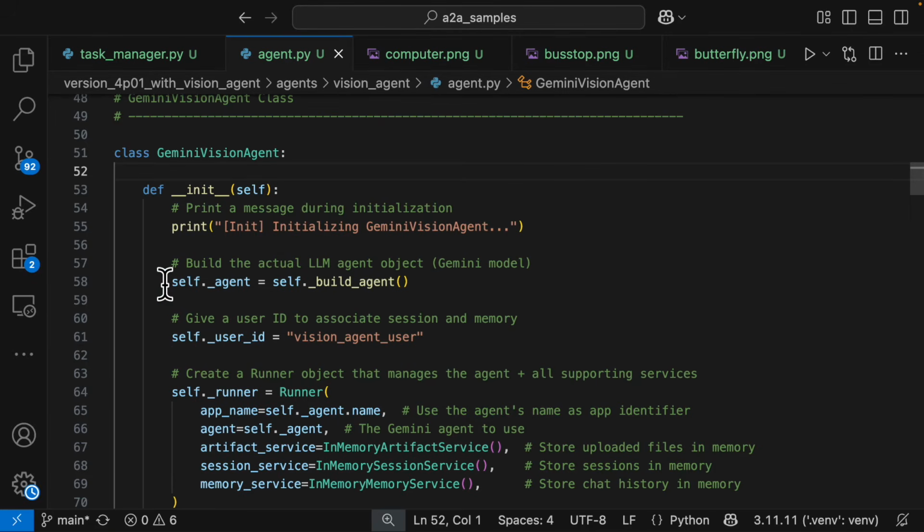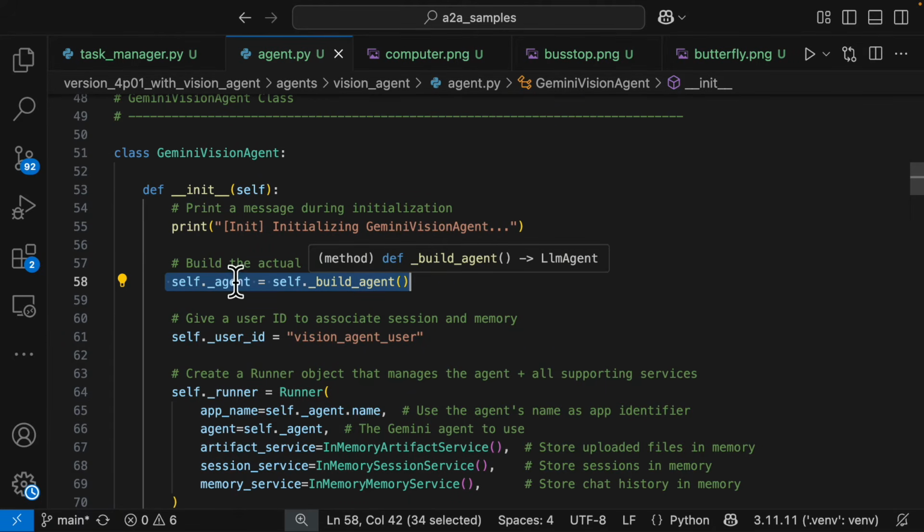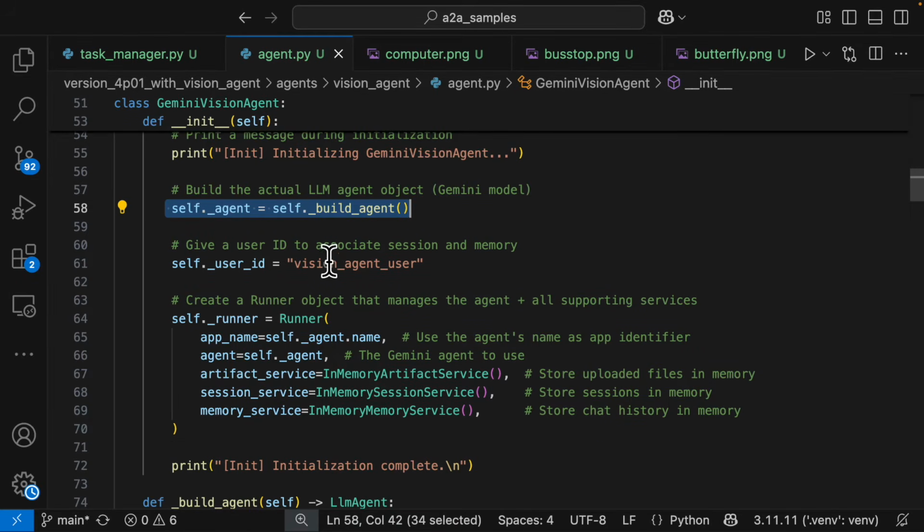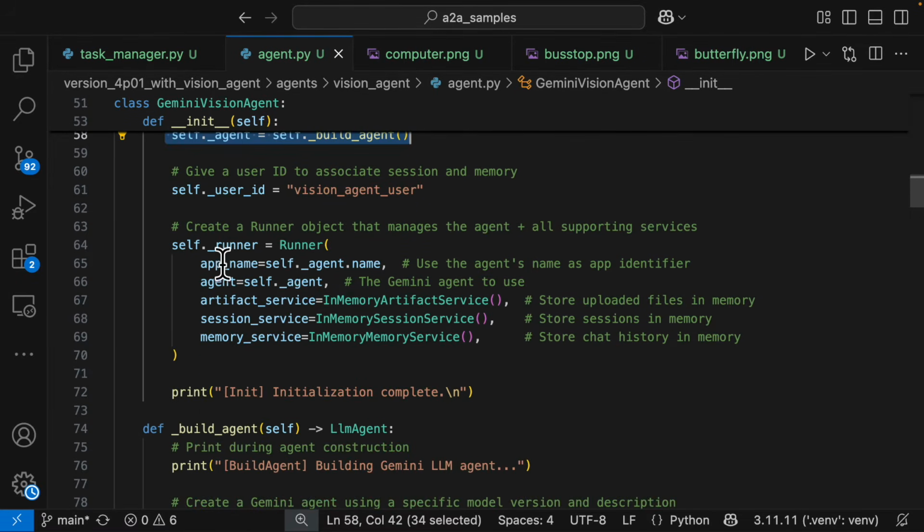Then we'll build the actual LLM agent using the build agent function. So we'll see how this builds the agent below, and we assign this to the self._agent. Finally, we give a user ID to associate session and memory over here, and then we create the runner object. So the runner object manages the agent and all the supporting services together. It ties it all together.